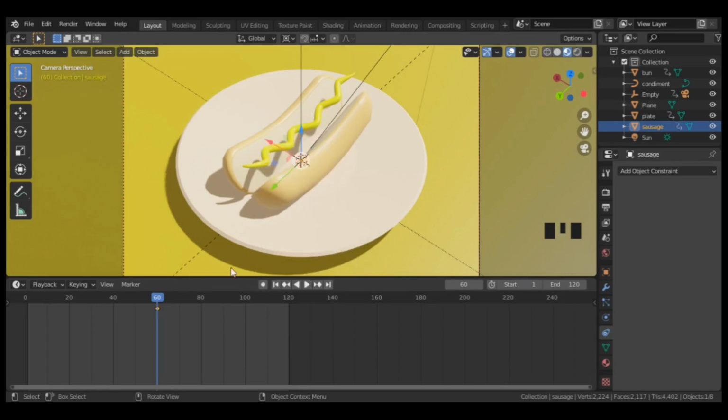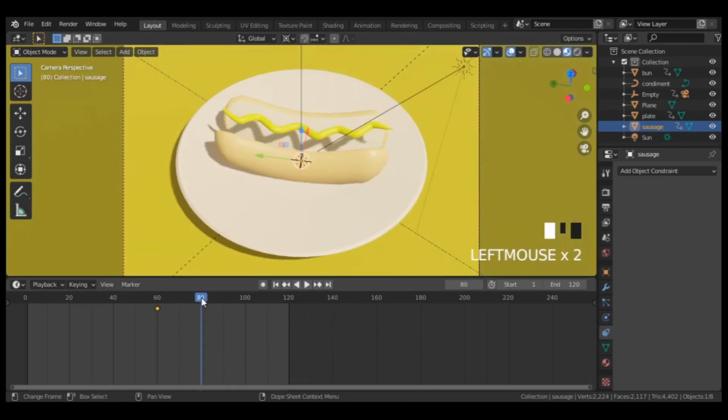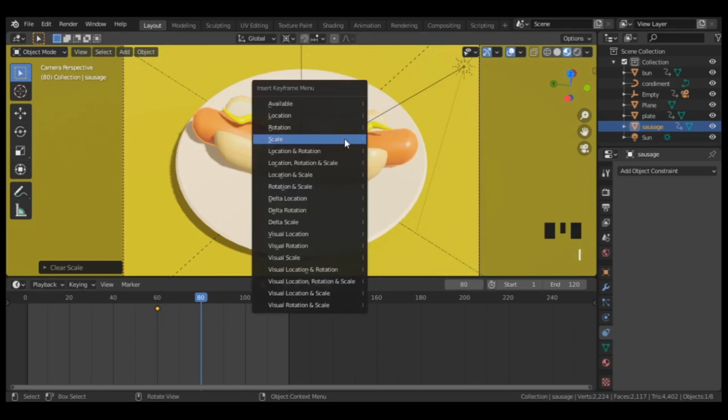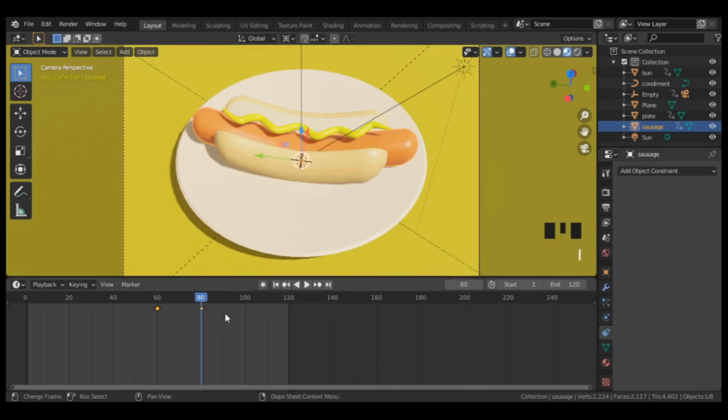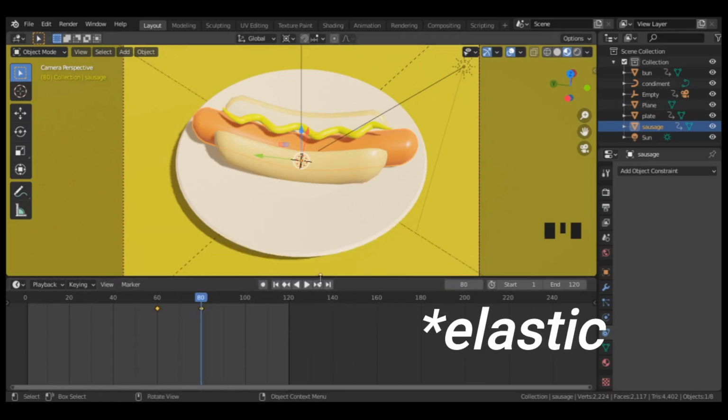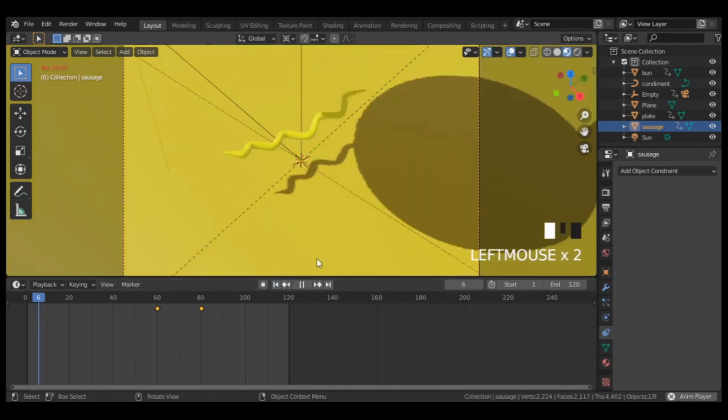Then drag the playhead maybe 20 frames ahead. And in the viewport, press Alt+S to clear the scale. Press I again, and select scale. Then right-click on the timeline, and under interpolation mode, select stretch. Play the animation to see how it works.